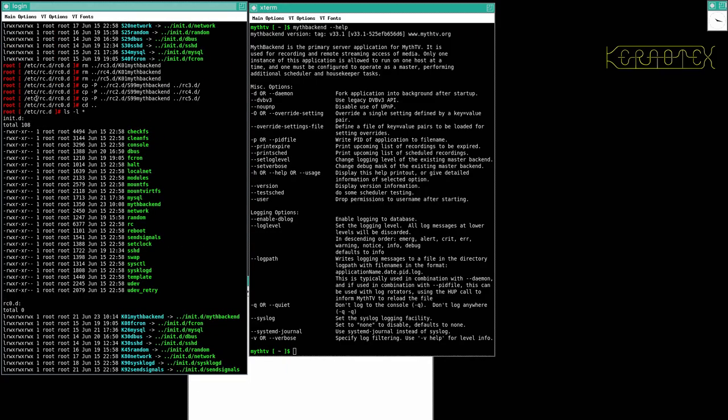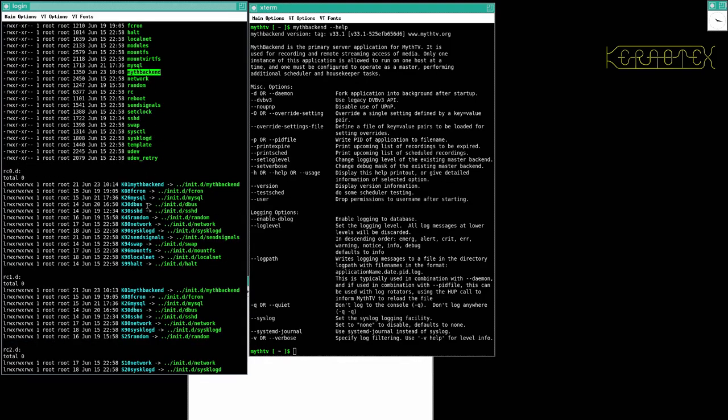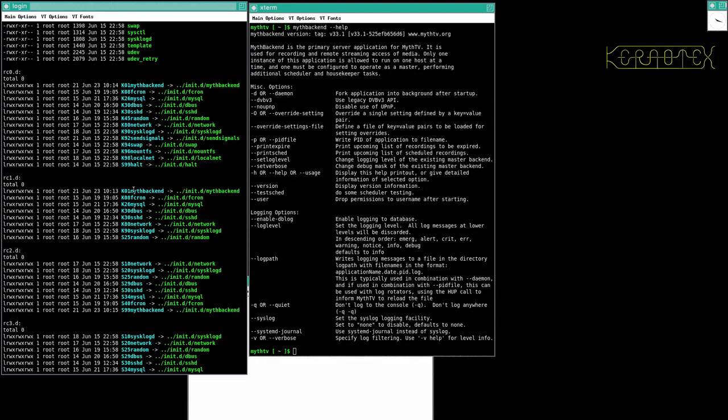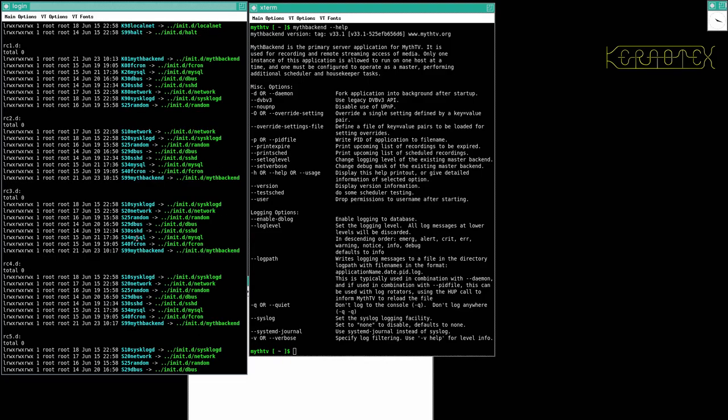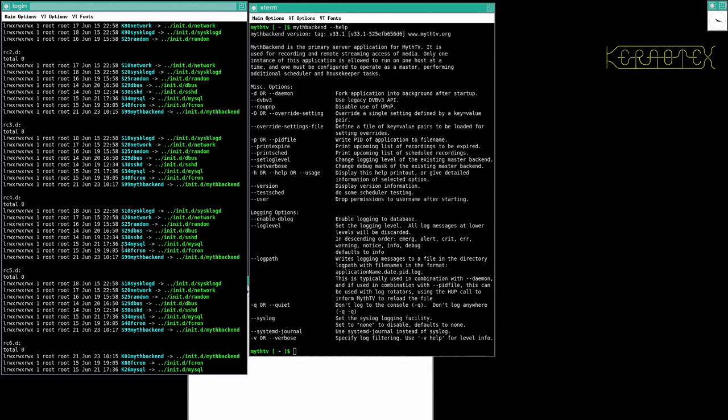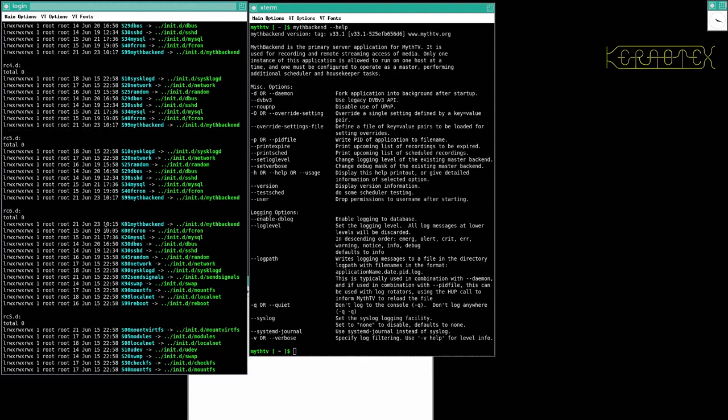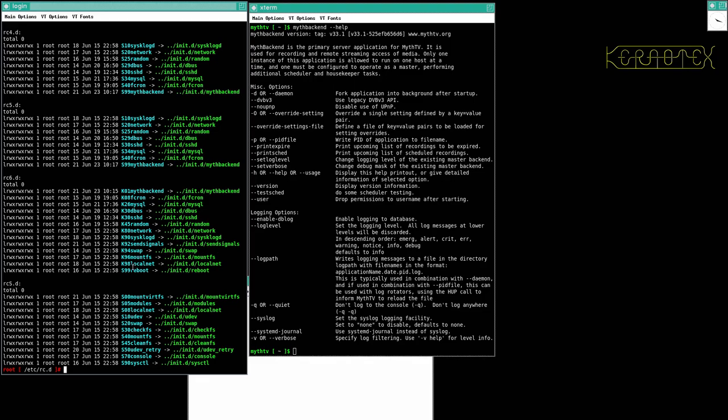So in the init, I've got the main script, which has been symlinked in all the run levels. In rc0, I've got the kill at level 1, which is correct. In rc1, I've got the kill at level 1. In 2, 3, 4, and 5, I've got the start at 99. And level 6, I've got the kill at level 1.